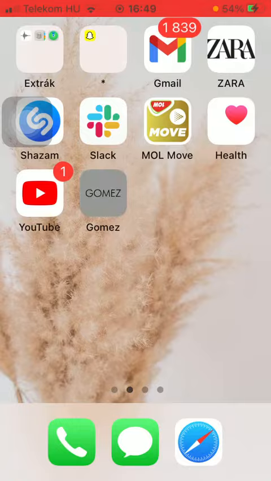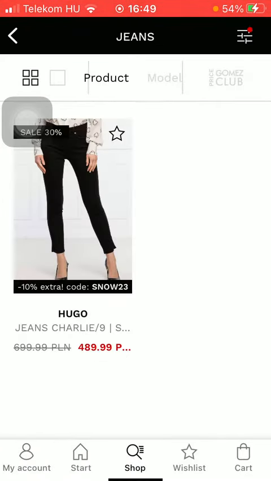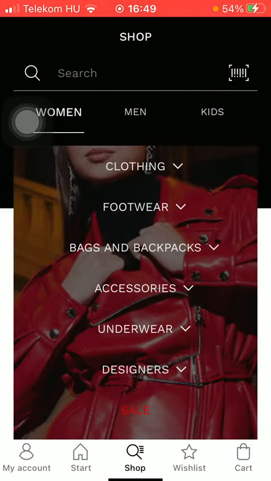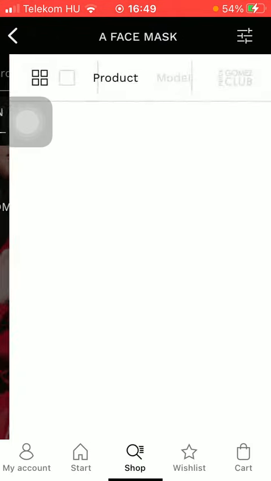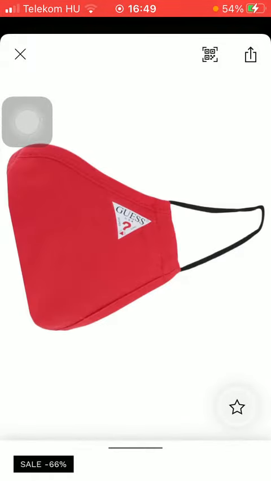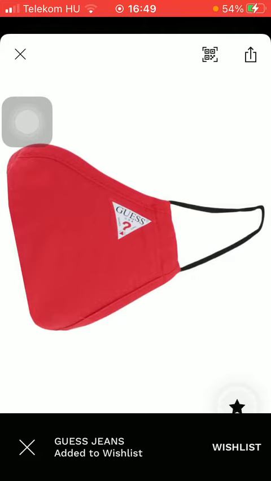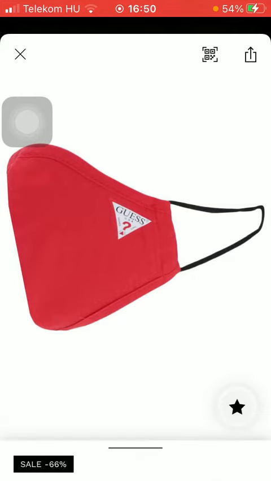First of all, open the app on your phone. Then you should tap on the shop button down below and select the product that you would like to add to your wish list. So tap on it and then click on this star icon down below in the right side of the screen. Select your size, and as you can see, the article has been added to your wish list.